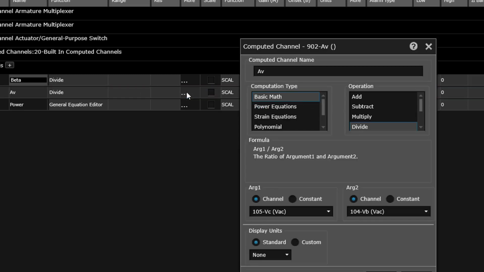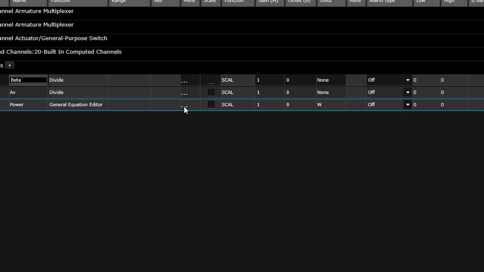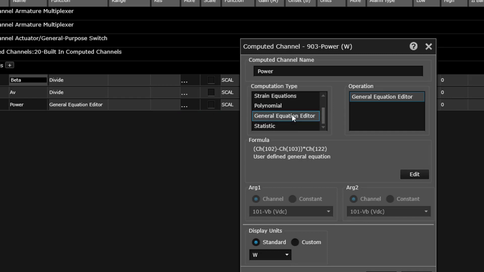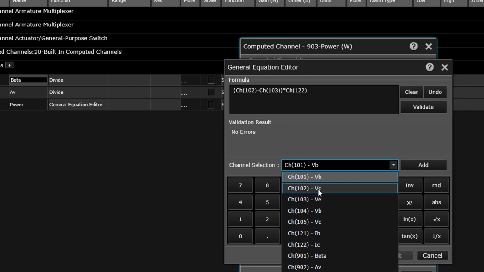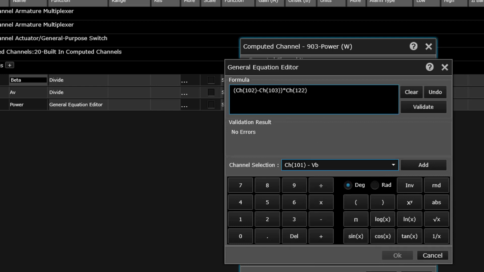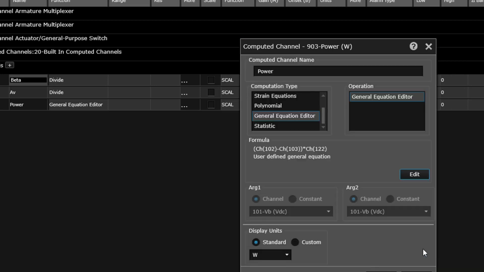For the voltage gain, it's a similar formula. It's again a divide operation, but we're going to divide the AC voltage on the collector by the AC voltage on the base. And again, that has no units, so we've selected none. Power is a little bit more involved. Here, we want to actually bring up the general equation editor and put a more complicated formula in there. So here we want to take something from this list of available channels, which is going to be the collector voltage minus the emitter voltage, that quantity times channel 122, which is the collector current. The result of that would be power, and so we've selected watts for the unit.